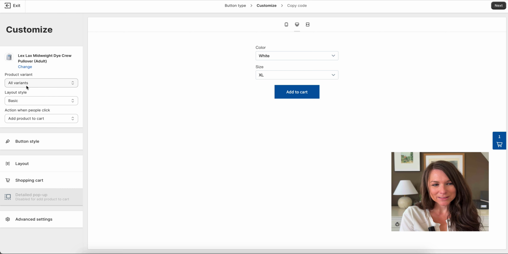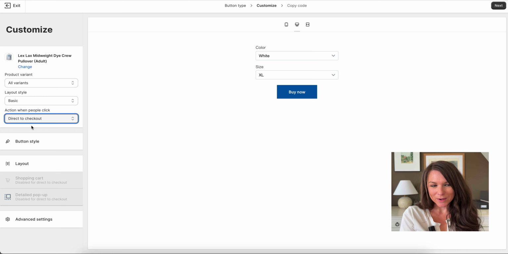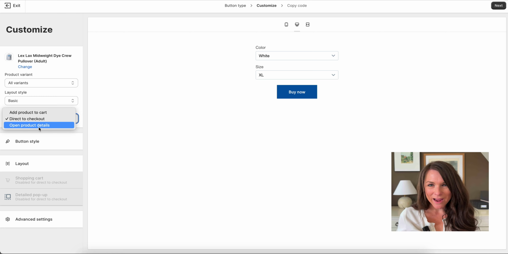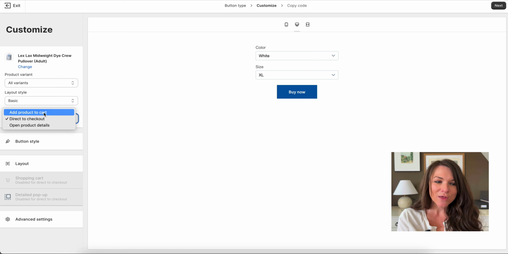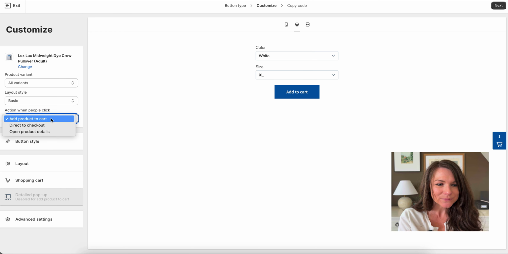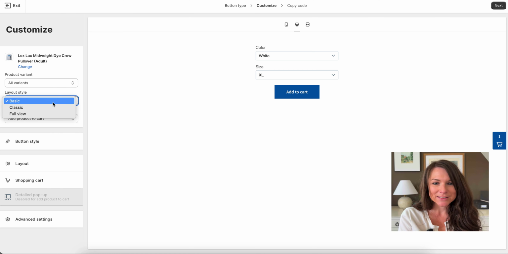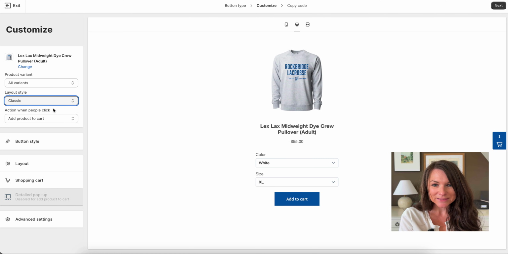So I think it's more simple to do a basic add to cart. You could also do a button that just takes people right to the cart checkout. I figured for this kind of store, people might be adding multiple products in multiple sizes. So that's why I did add product to cart. And then my layout is going to be the basic one. You could also do classic, which puts in an image. I have the images in Showit, so I felt like that was a little too much.